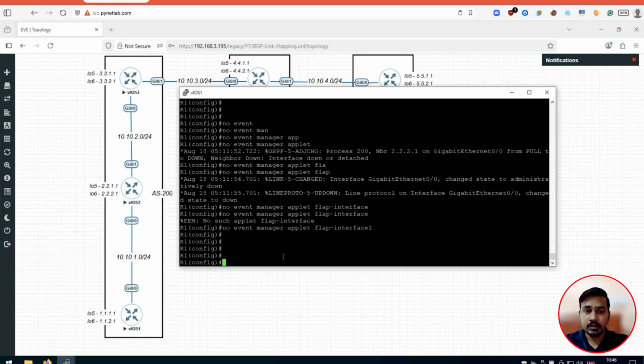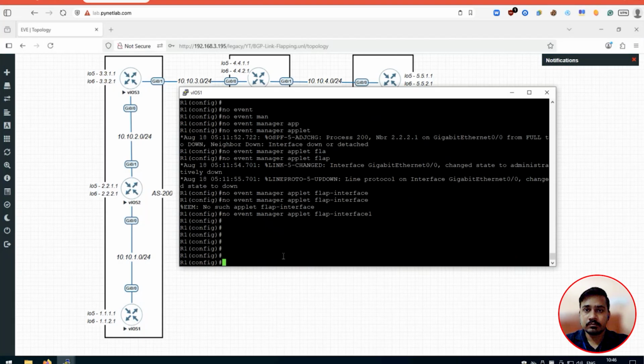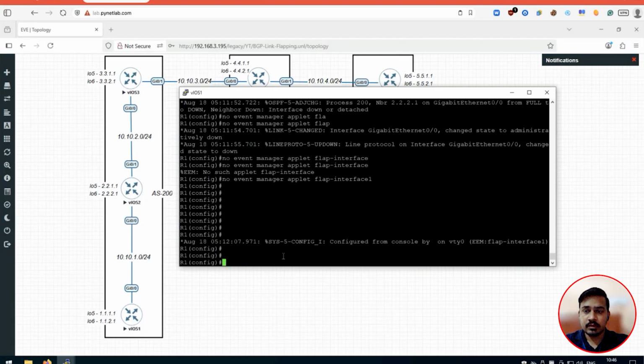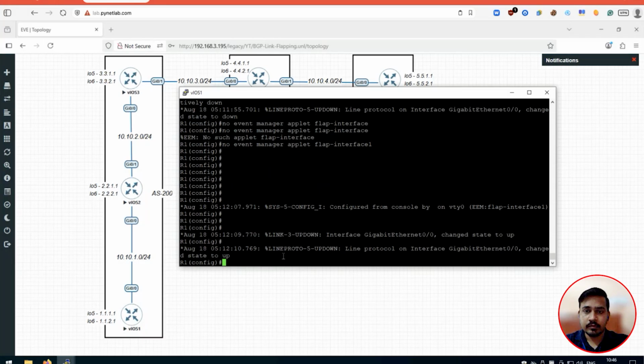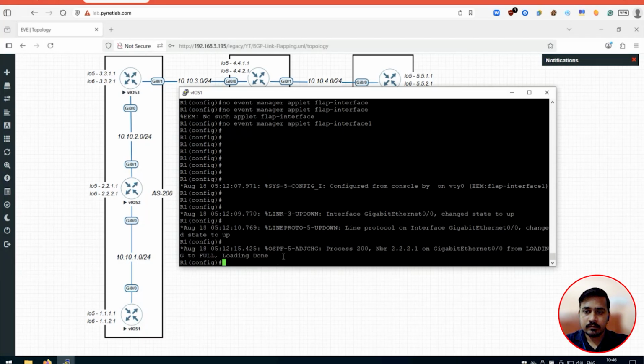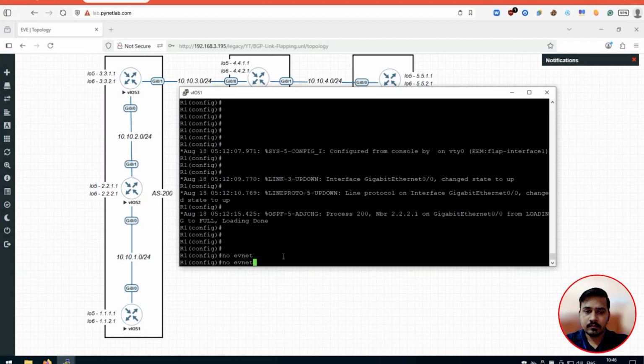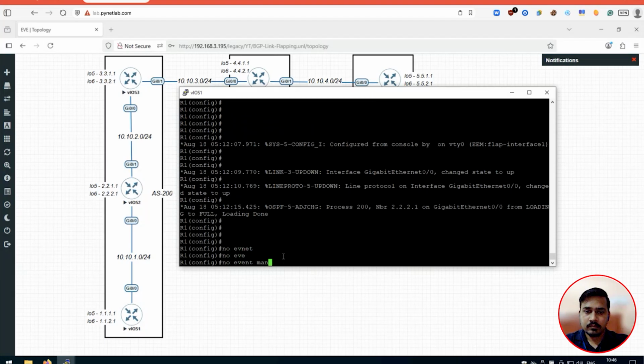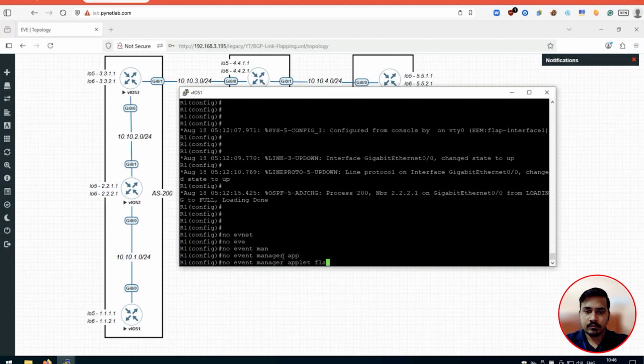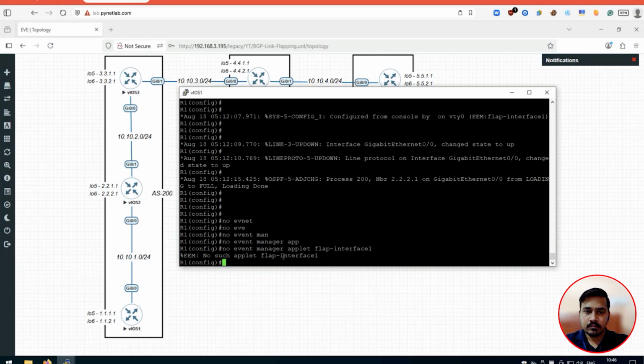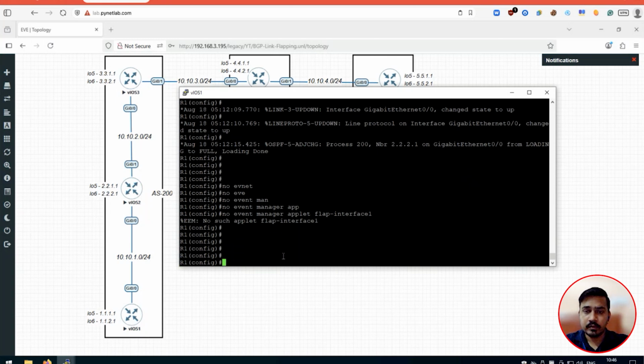Okay, so I have disabled the applet here. So if I just give it a while, fine, I still have to remove it. Okay, fine, I guess the configuration has been removed. So I just disable the applet that I've created.